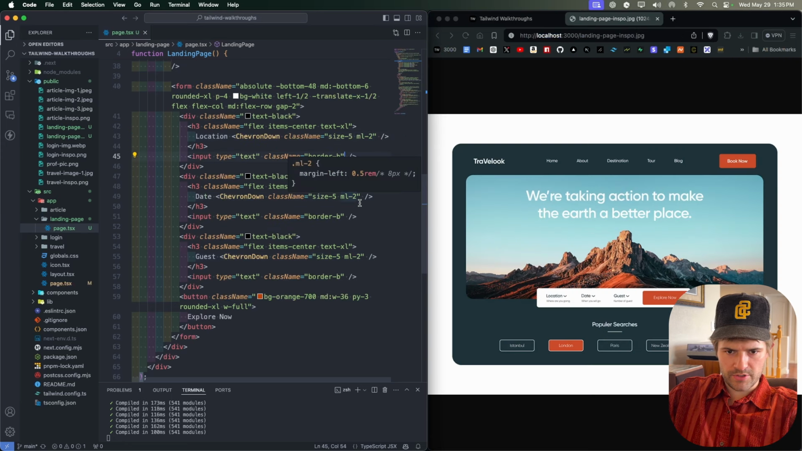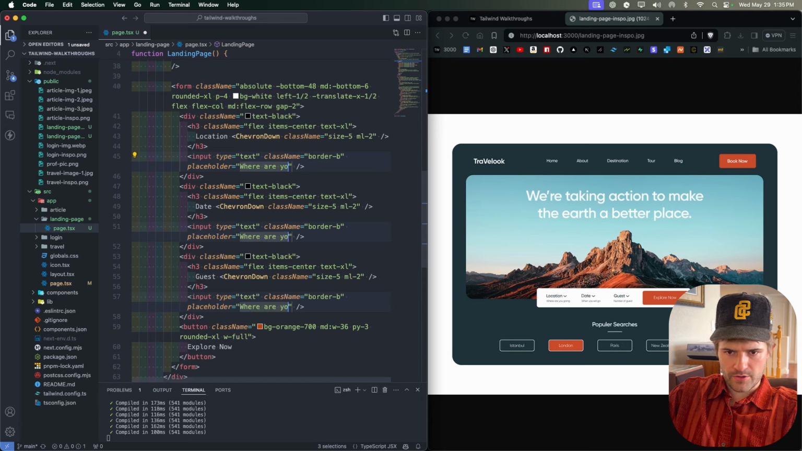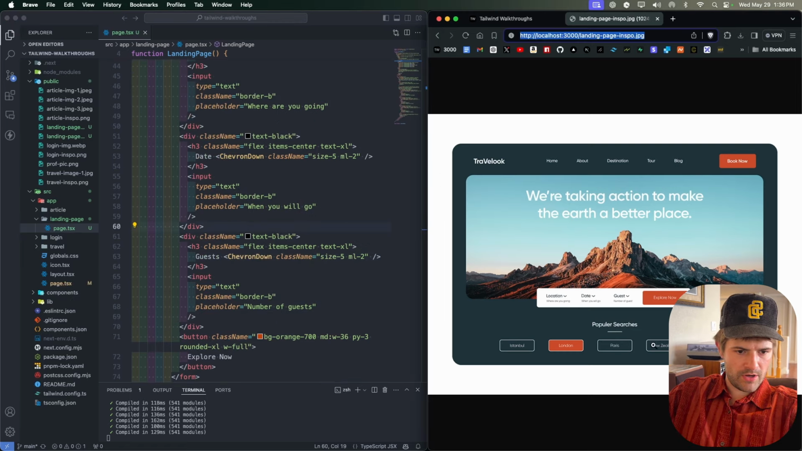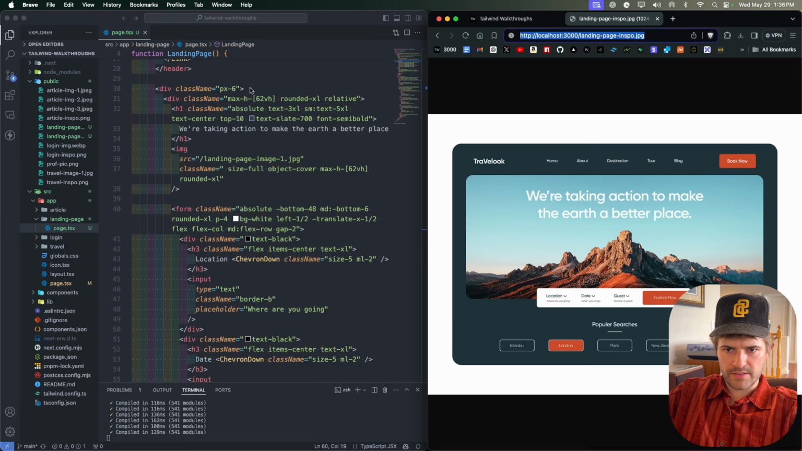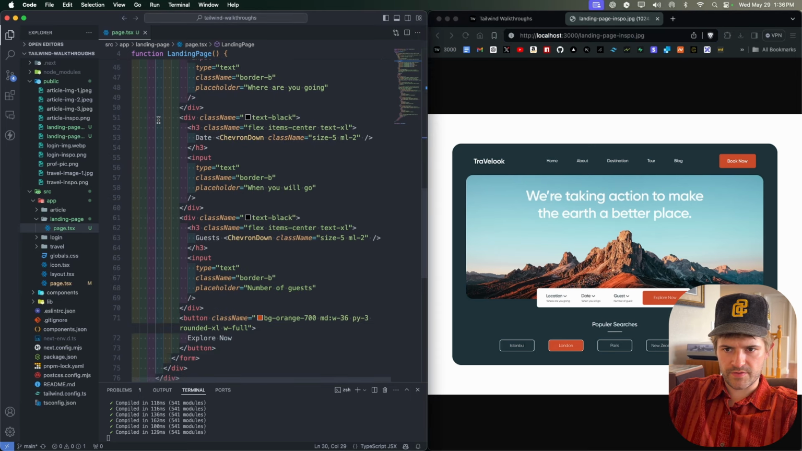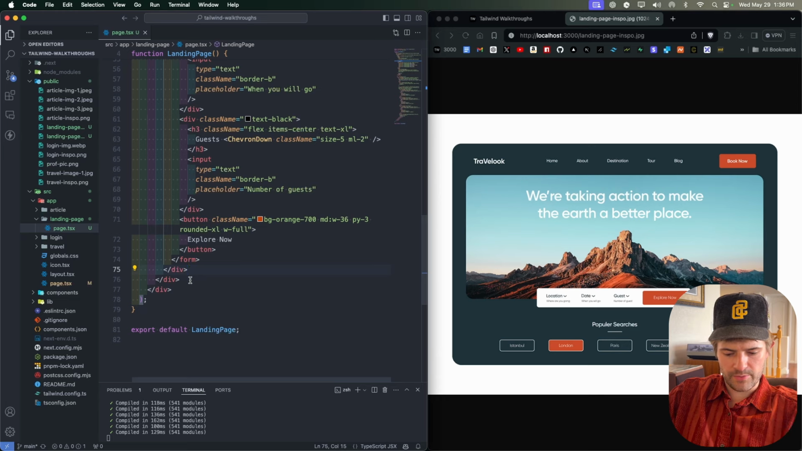And on these inputs, we can also add some placeholders. So for the first one, we'll say, where are you going, with no question mark. For the next one is when you will go. And then for the last one is number of guests. But we're going to use proper English, so we're going to add an S to that. We're also going to add an S to this one right here. So now we need to add this bottom part right here. So in this div that says a PX of 6, underneath the div we were just working with, we're going to create another div.